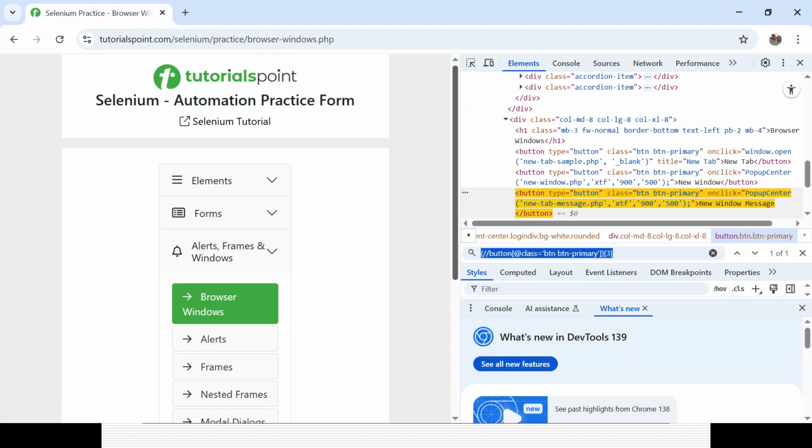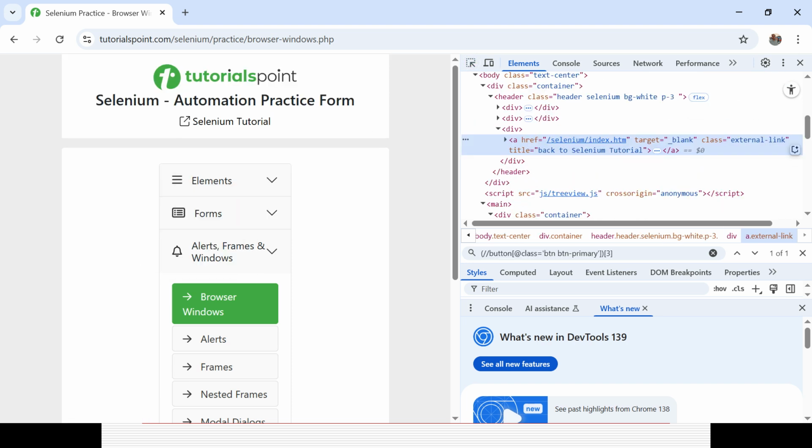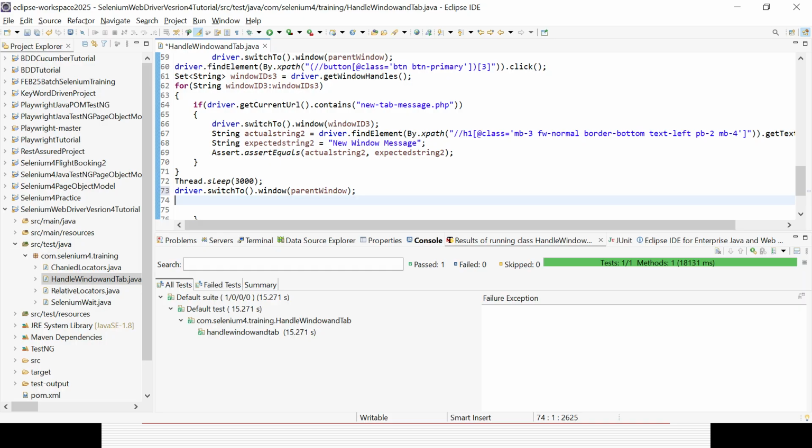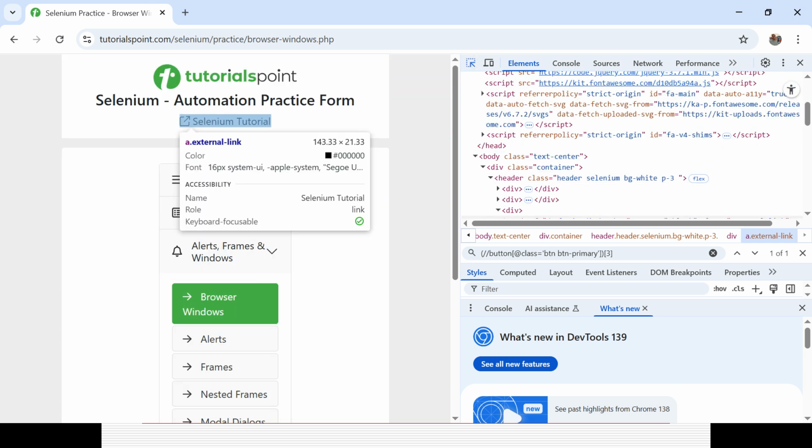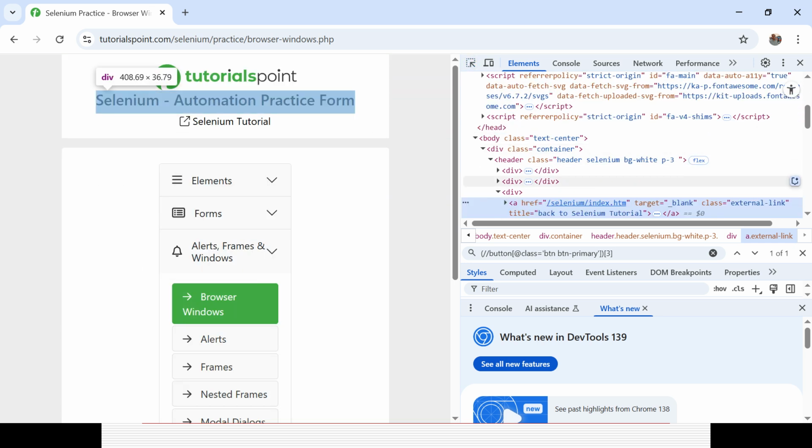Okay, in the original window, there is an option available called Selenium tutorial. I can try to click on that option. What I can do is try to identify the element. What is that Selenium tutorial? Okay, the title is there.